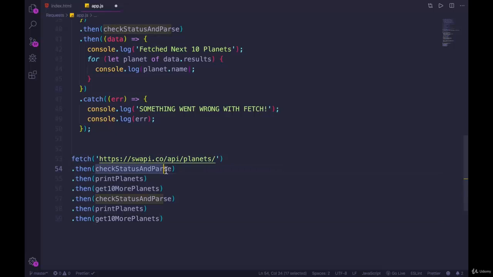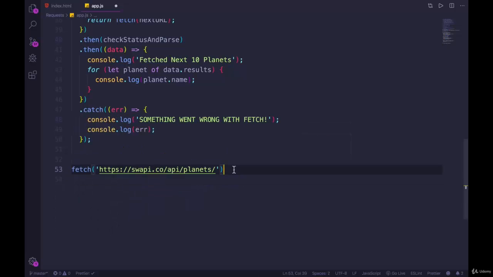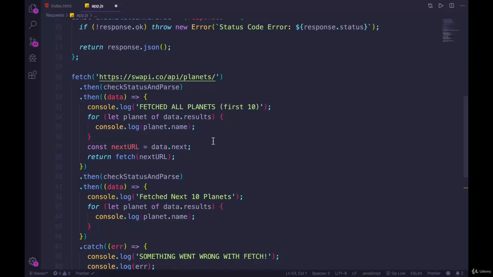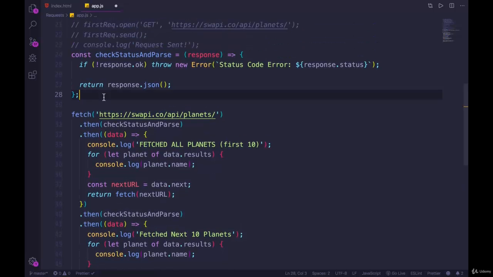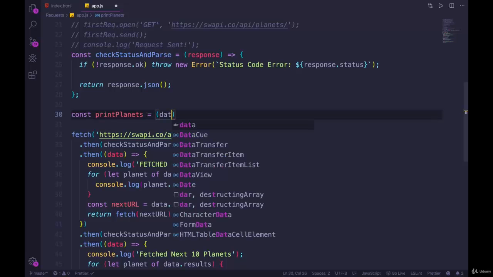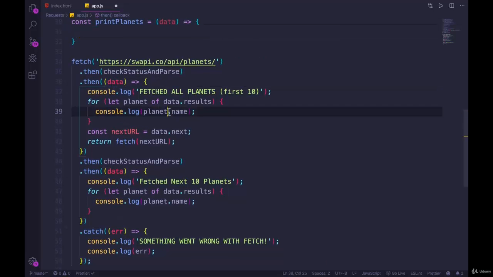So what if we had a method or a function to print planets? That's easy enough, right? What about getting 10 more planets? Well, it's relatively straightforward, but there is one caveat. In order for those .thens to work, they all need to return promises. And something like printing a planet or 10 planets probably won't return promises, but let me just show you what we could do. So I'm going to start by defining a function called printPlanets, and we'll just have it expect some data, the same data that we are expecting here.